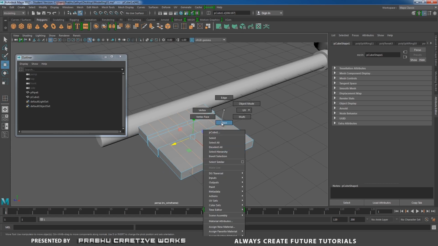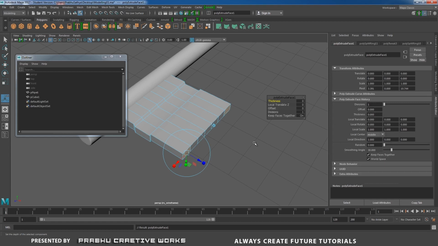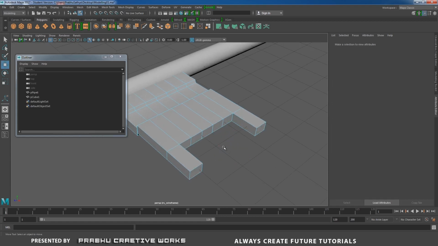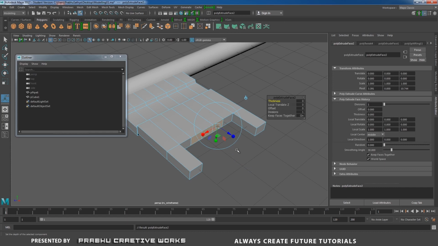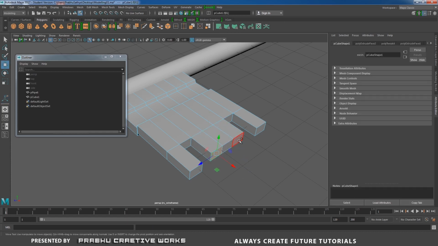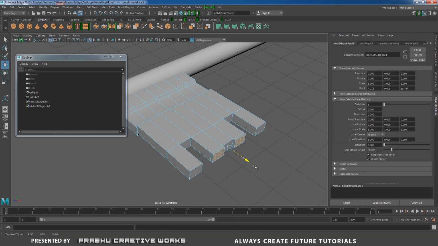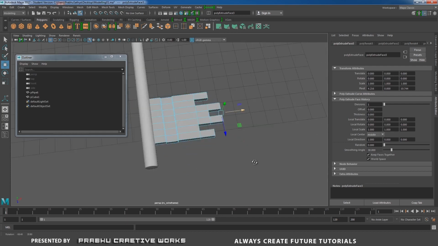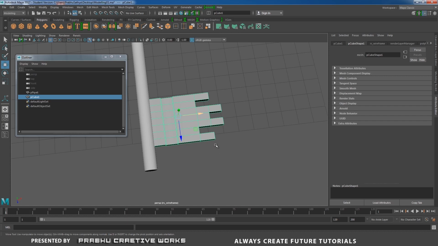So now I select this face, shift select this face, shift right click and choose extrude face and press W. I will extrude in X. So select these 3 faces over here and shift right click and choose extrude face and press W and extrude in X. So I will select these 2 faces, shift right click and choose extrude face and press W and move in X. So like this. Now right click and choose object mode and press R.